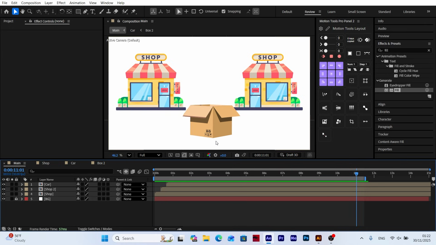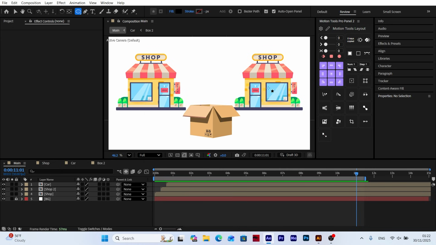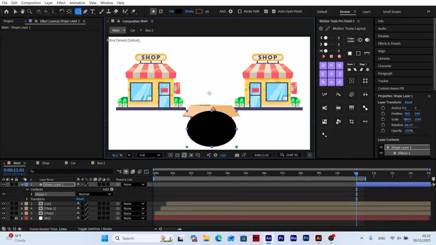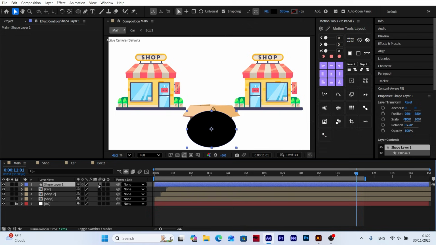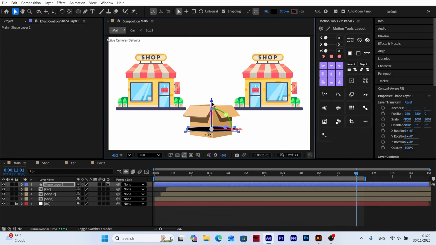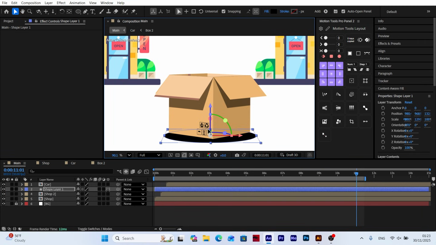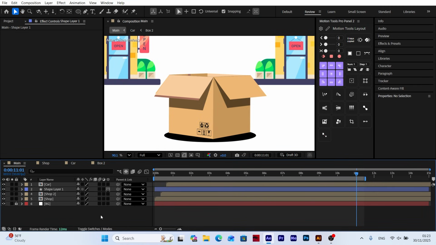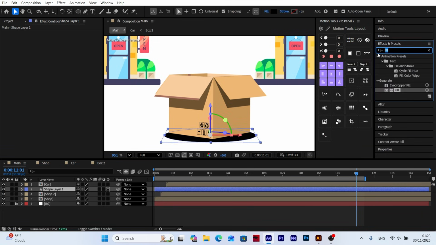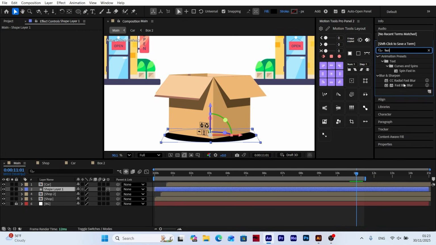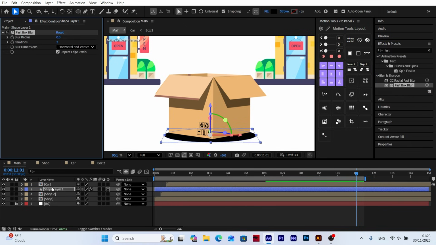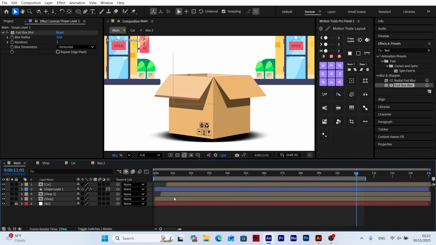As a final step, let's add a ground shadow for when our box lands. We draw a black circle using the ellipse tool. We immediately make the shadow layer 3D and rotate it 90 degrees on the x-axis to lay it flat on the ground. We position and scale it to fit directly under the box and place the layer beneath the box layer. To soften the shadow edges, we apply the fast box blur effect. We set the blur dimensions to horizontal and increase the blur radius to get a softer, more natural shadow edge.